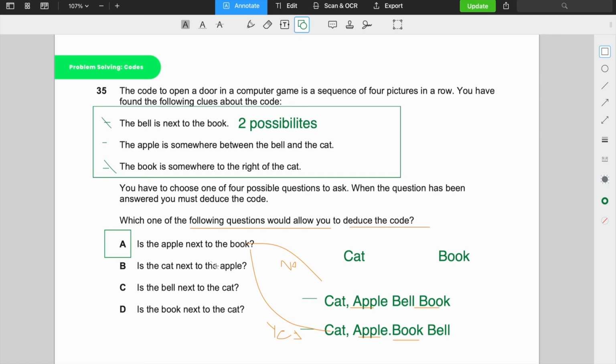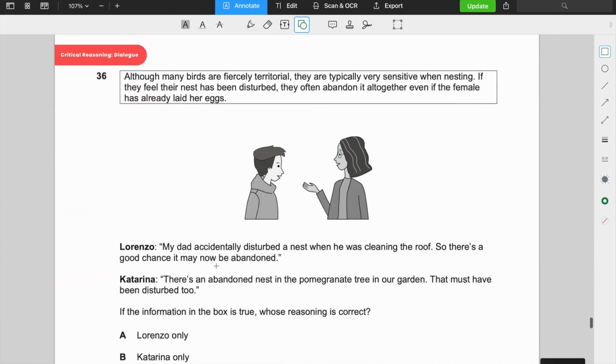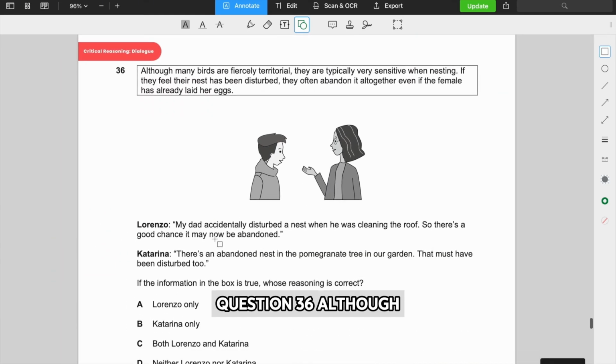Question 36. Although many birds are fiercely territorial, they're typically very sensitive when nesting. So territorial just means that you really care about your property or your territory, so they are very, very fierce about guarding their territory, so the land or the area or their place of habitance. They're typically very sensitive when nesting.